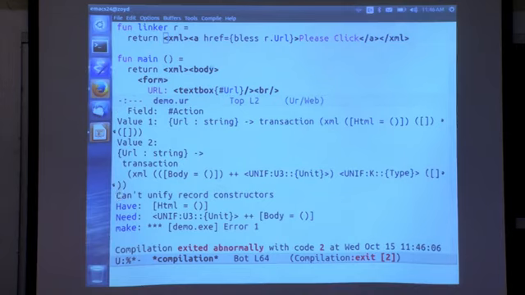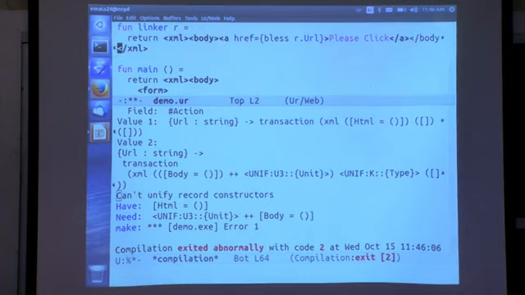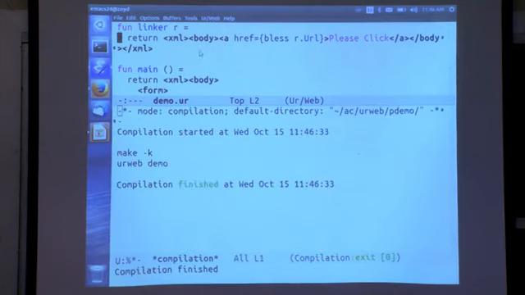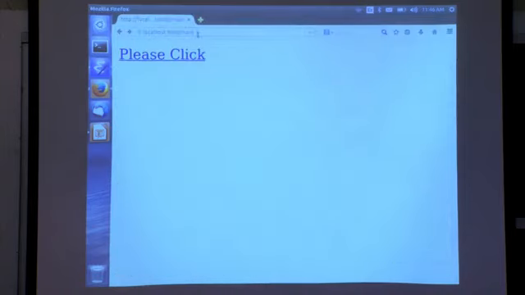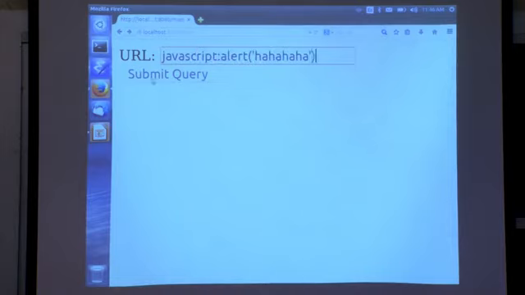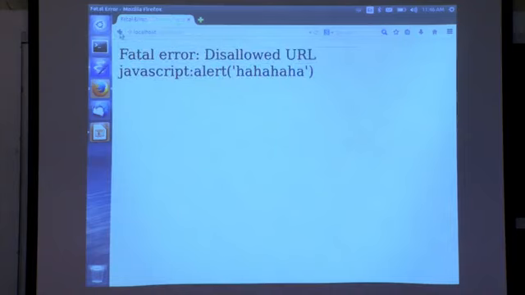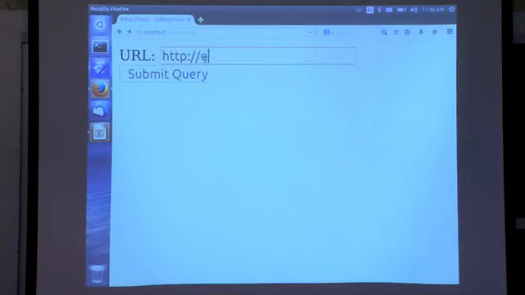Oh, and I also forgot to say this is now a full page, so we can't use an A tag until we're inside a body tag. And this is the abstruse type error message for that property. Okay, so now let's see what happens. URL is... yay. There we go.